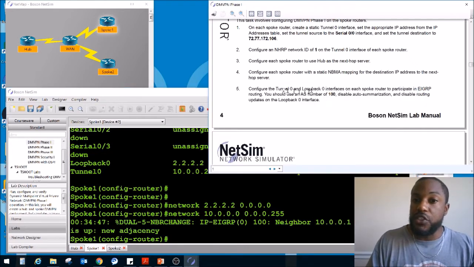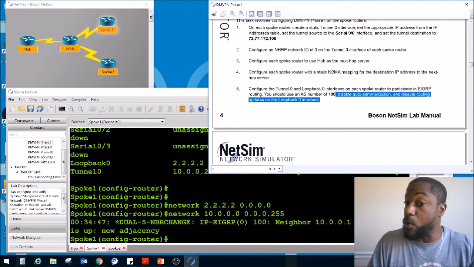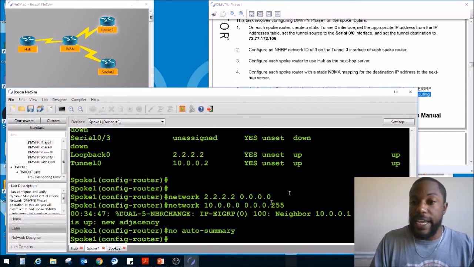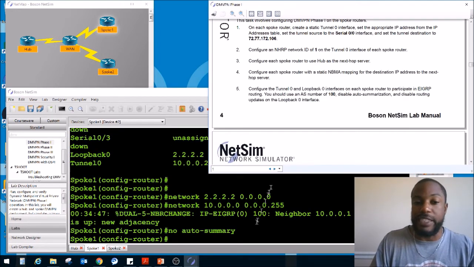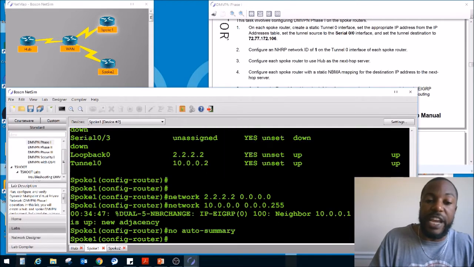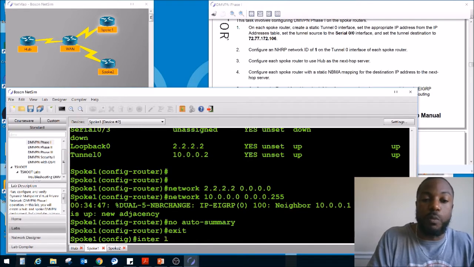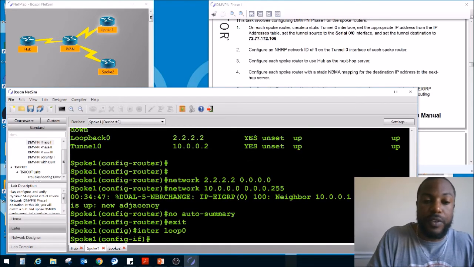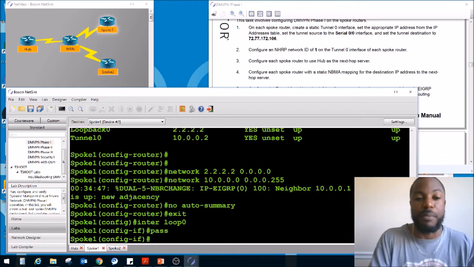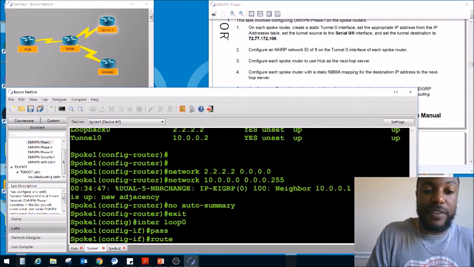Now he wants us to disable auto summarization and disable routing updates. How do we do that? No auto-summary, that's a fundamental. And disable routing updates on loopback 0. How do we do that? Same thing, we go to the interface, interface loopback 0. Disable the routing updates is passive. No, we need to stay in the routing process. Remember I said that last time. Router EIGRP 100.